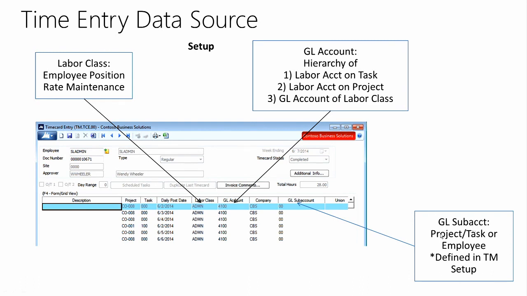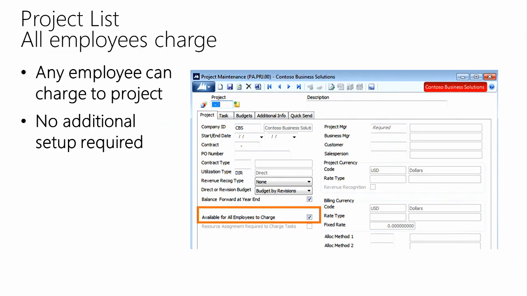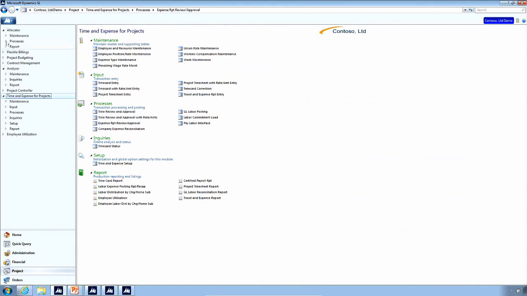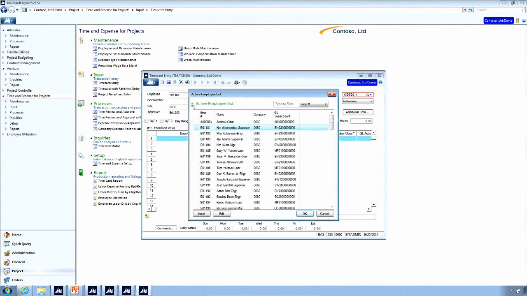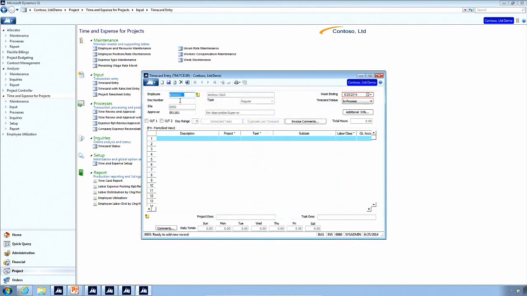The sub-account is based off of, here's our sub-account field, and that can be based off of either the project or the task or the employee. And we define that in time and expense setup. So this time and expense setup screen determines how that defaults. So let's go look at the time entry screen, and let's just walk through and see how a time card defaults when we choose an employee. So I'm going to choose my Andrew Clark employee. Notice my week maintenance screen.